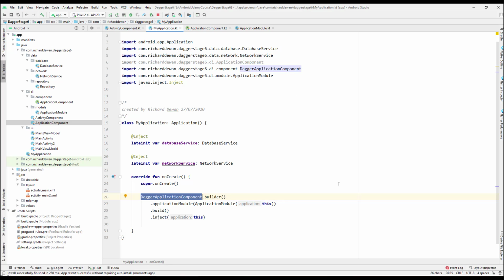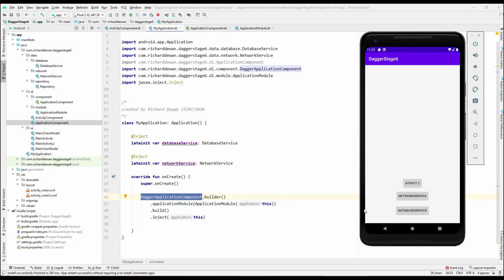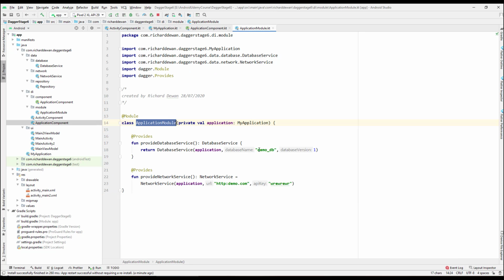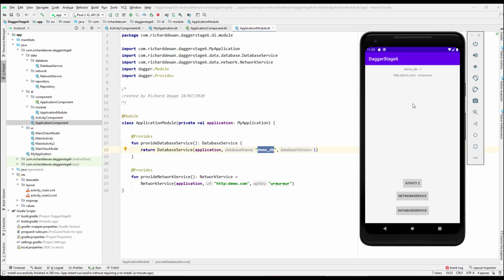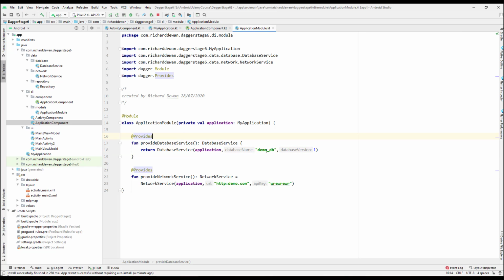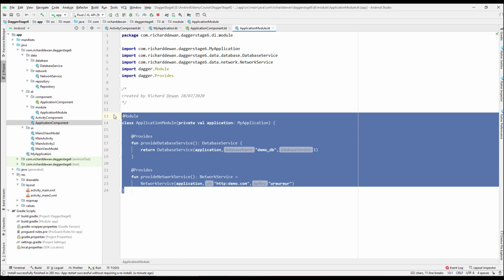This is really interesting, so let's check it out. I will get the database. Okay, we are getting it correctly, and we will get the network service. So we are getting it correctly, which means that if you check that particular application component, we have a demo DB, the version code, and the name http-demo.com, and this is the key. So we are getting the correct database name, version, and the network service with the URL and the API key, which means it's getting everything from this particular class over here.